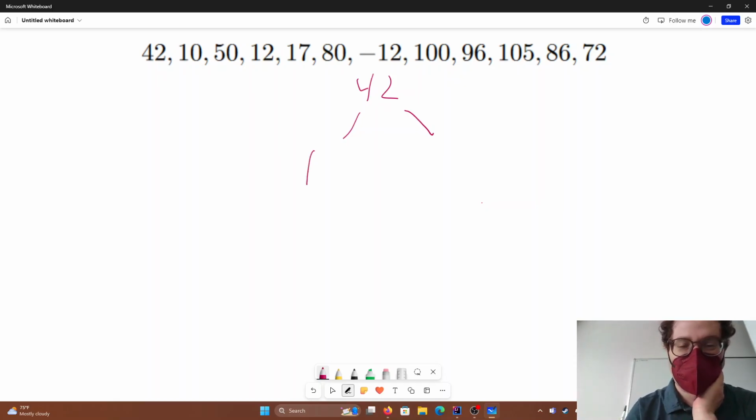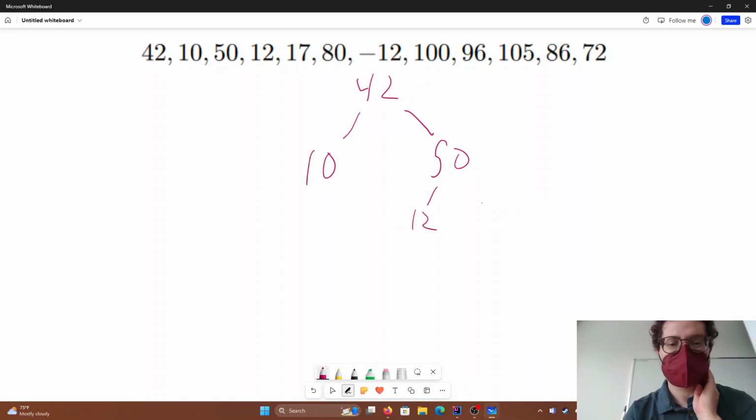All right, so 10 goes to the left. Then we add 50, which goes to the right because it's bigger, not because it goes left-right, but because it's bigger. Okay, 12 goes to the right because it's bigger. Then it goes to the left because it's smaller.